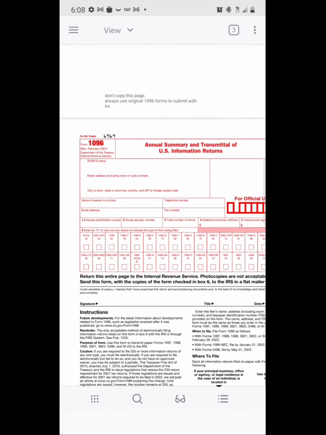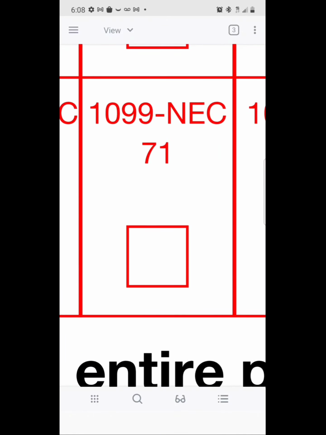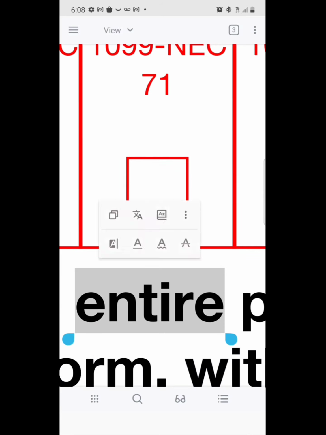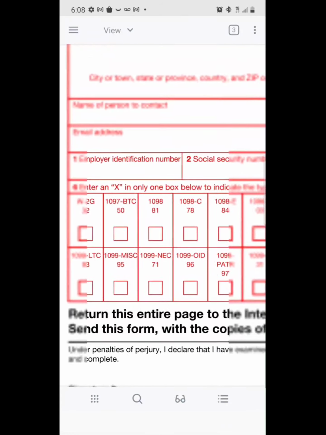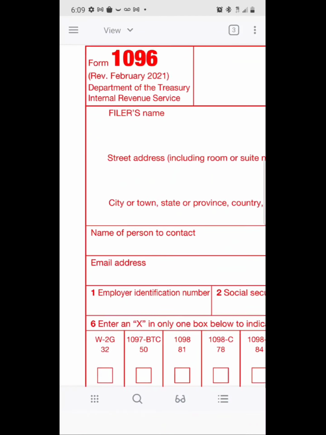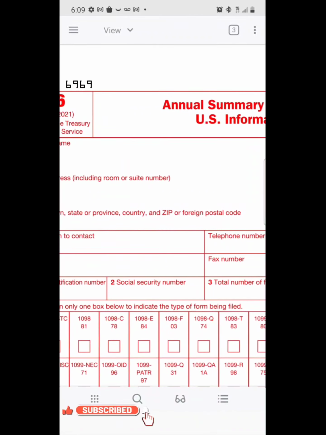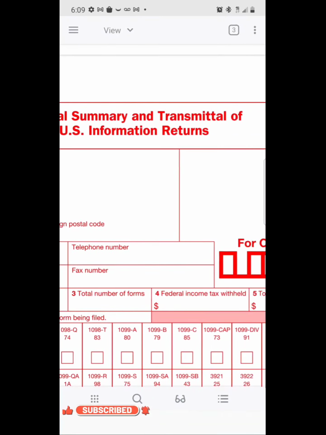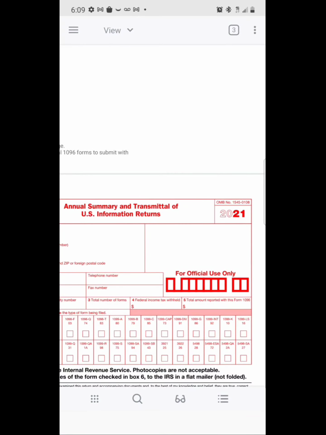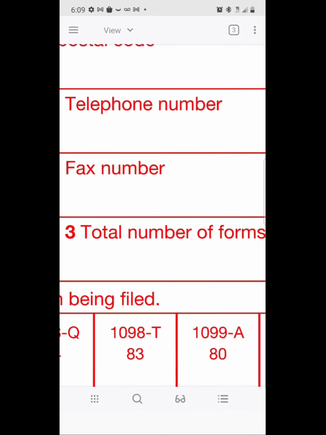So same details: you put the filer name, which is your company, and the person name, whoever is the owner of the company, the phone number, and the total number of forms that you're sending, and then the total income that you are issuing under 1099. And you also select the 1099 miscellaneous column, column number 71, and you can read all those details from there.